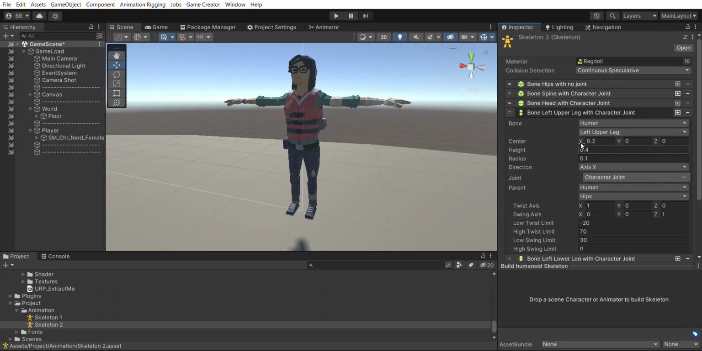Legs, so you're going to copy these numbers, but you're also going to change the axes, because I'm pretty sure by default it's one of these ones. You're going to want to switch it to that.